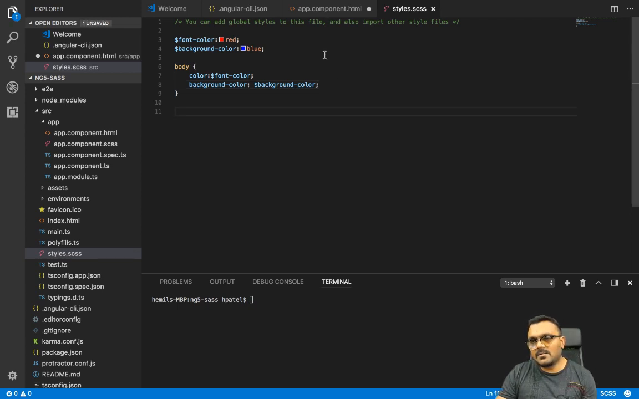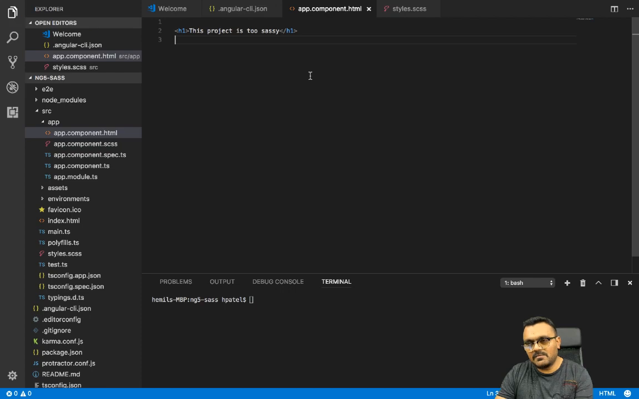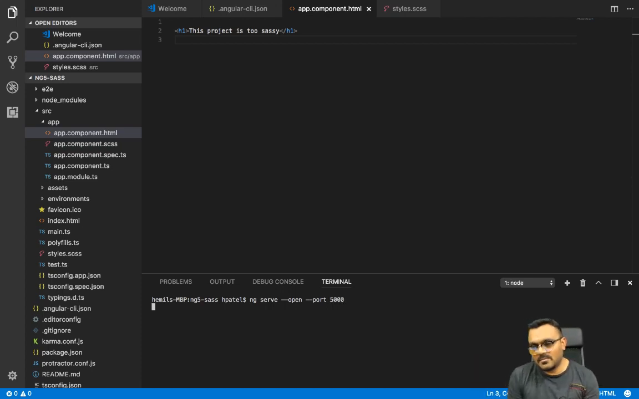All right, so now let's save all of it and run the project. So I'm going to run the project using Angular CLI: ng serve --open --port. I'm going to open it on port 5000 because I have another project running on another port.